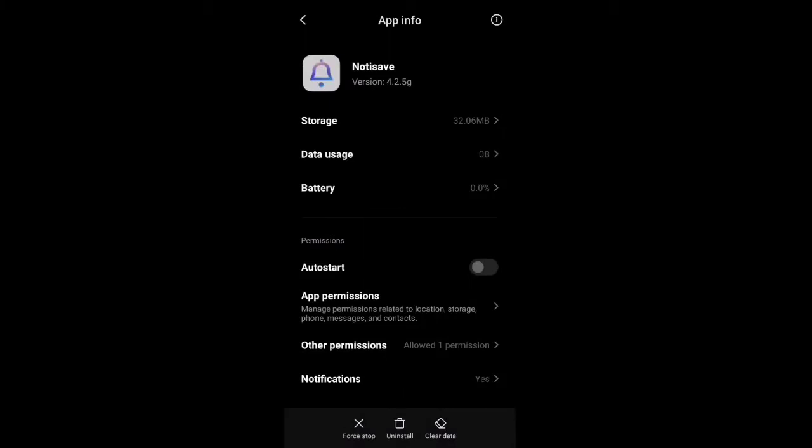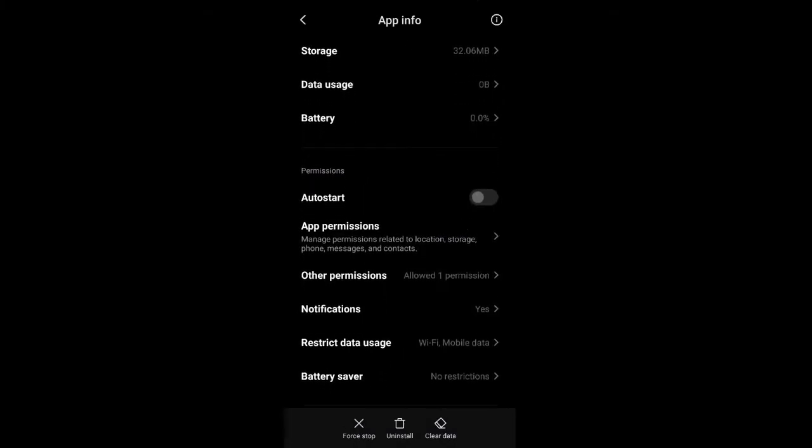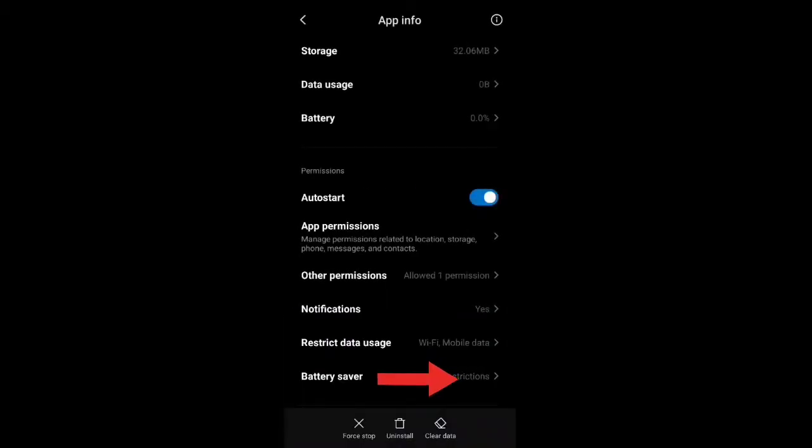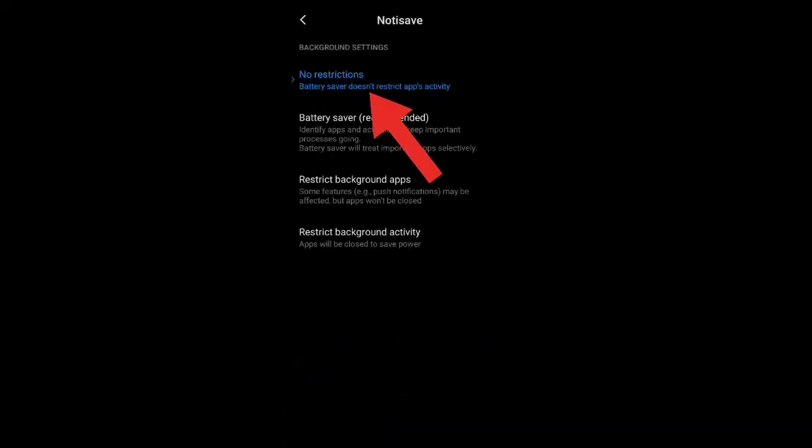Tap Next. Tap Auto Start button and then OK. Tap Battery Saver. The NotiSave app needs no restriction.